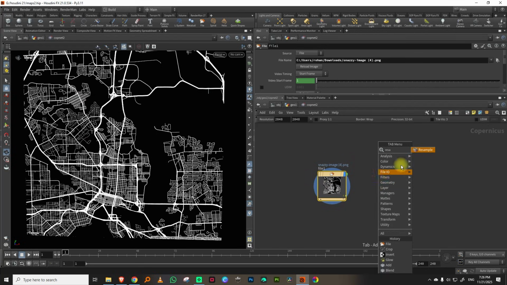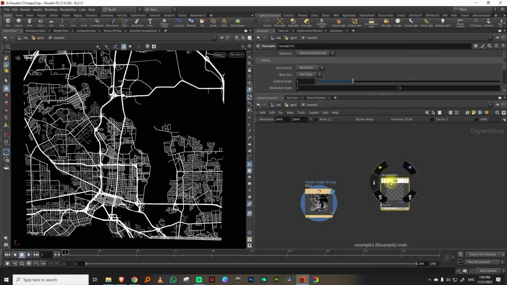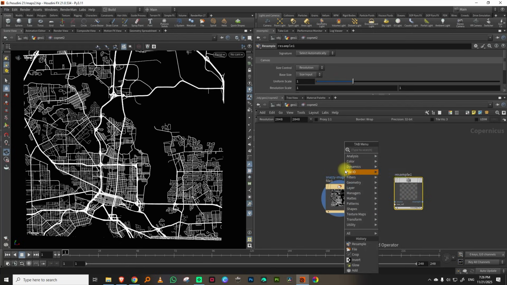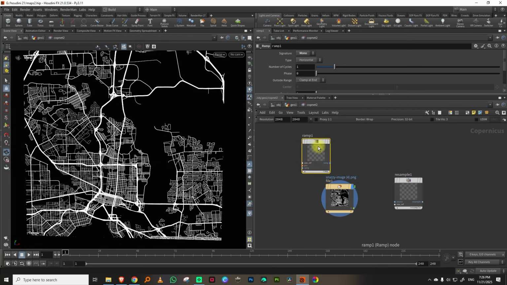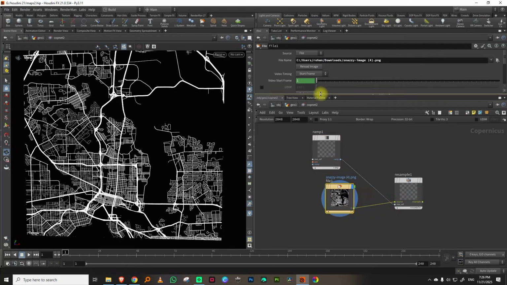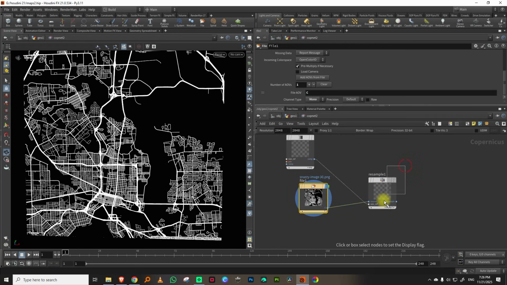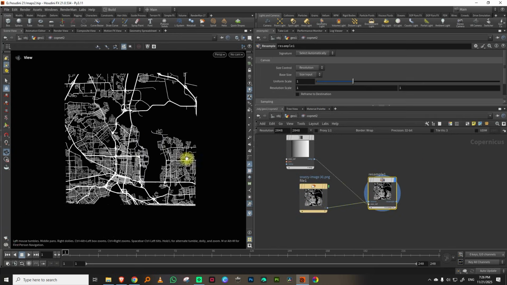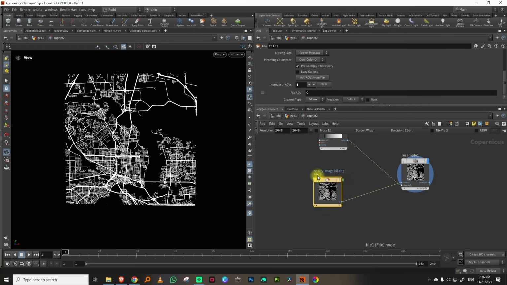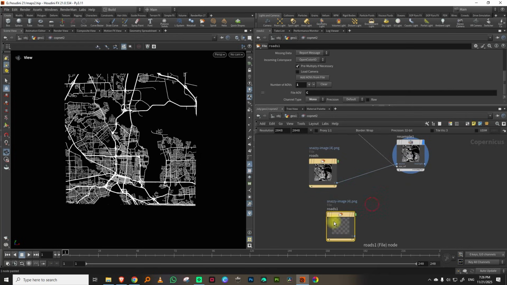I'll do a resample and let's take a ramp. Simply just for the size reference. We're not going to do anything with it. Just for size reference, let's keep this to mono. And so we have this guy. And then I can do the same thing. So let's call this roads, and we'll do Control C, Control V.